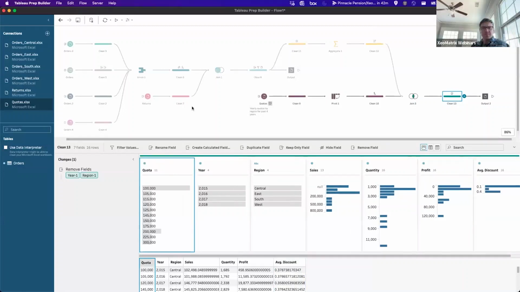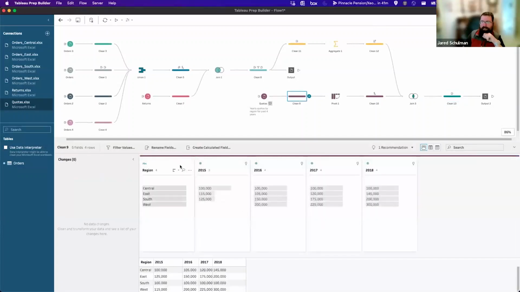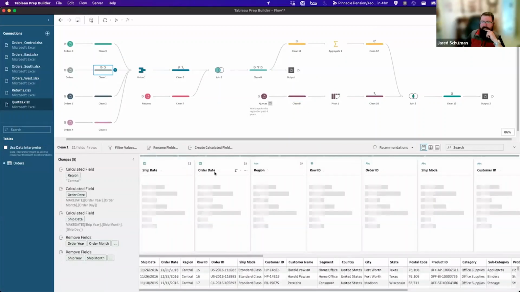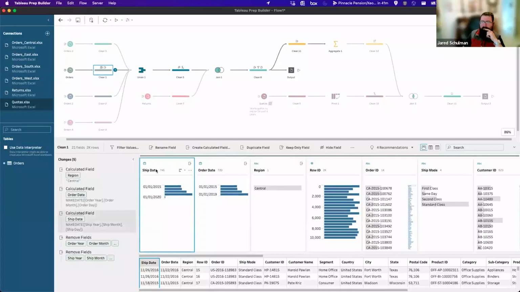If we click on quota, that's going to gray out everything else, and we're going to see that it comes from the quota table. So you can get that sort of lineage if you click on a field. If we come back here and click on the ship date, we can see that goes all the way through to this output, and then it doesn't go past this aggregate. So we can see all the different places that field is used in the flow. That's a really good question. That's cool. I didn't know that existed either. I learned quite a few things today.